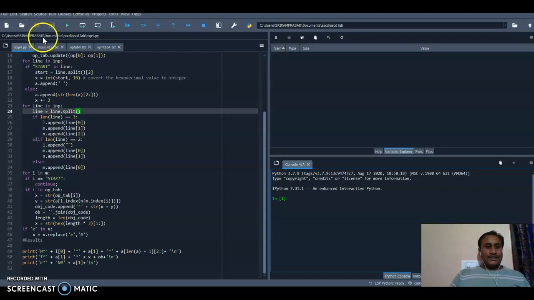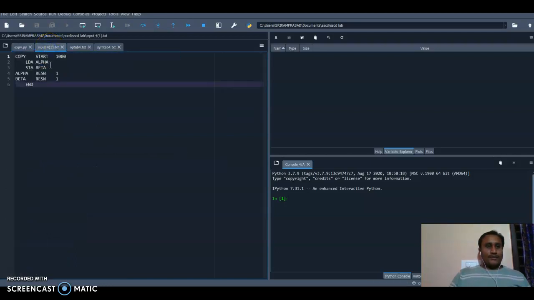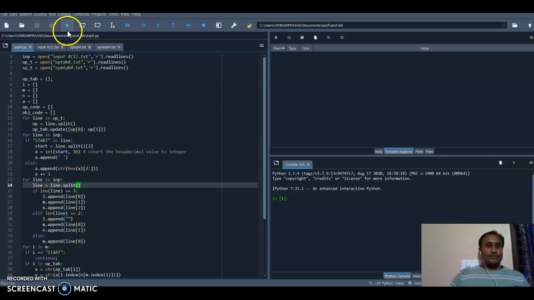And let's see the input: COPY START 1000, LDA ALPHA, STA BETA, ALPHA RESW 1, BETA RESW 1. And optab: STA 23, LDA 00. And symtab: ALPHA 1006, BETA 1009. And let's run the program.